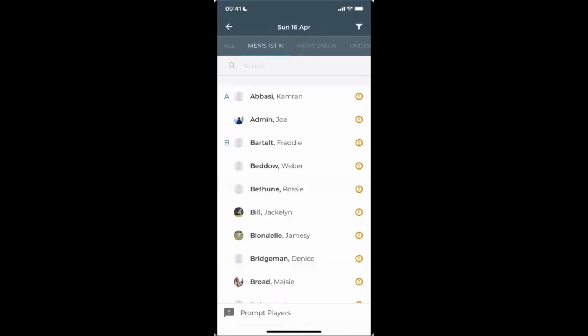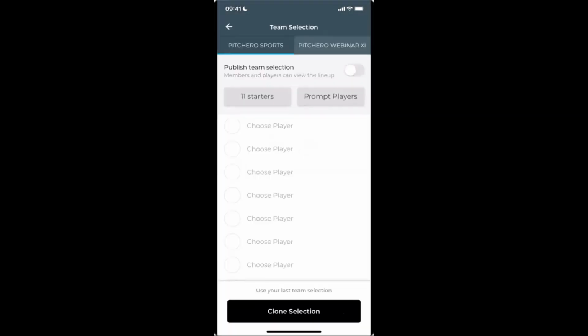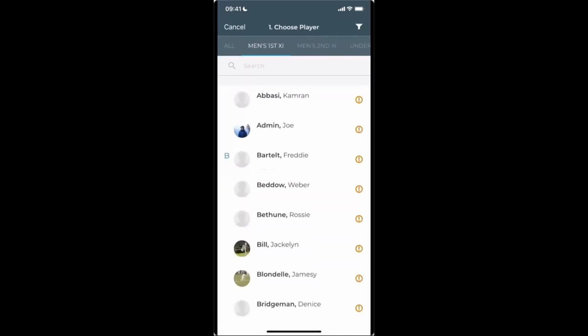Before you do it, you can also prompt players for that date. So if you hit that prompt, it sends out a push notification to the members. And then obviously you can have a look through the availability as well. But what you can do on the team selection is obviously you've got the team selection option. Let's go into here. You'll then be able to see the availability set on the right hand side.